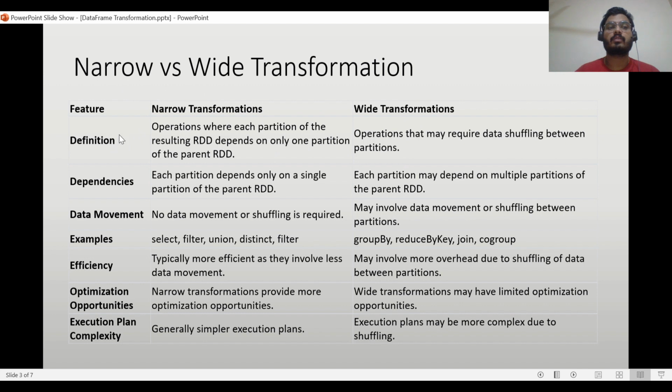Okay, so I have created this narrow versus wide transformation comparison in a tabular form, and we will go through each of these features one by one. Definition: in narrow transformation, we consider operations where each partition of the resulting RDD depends only on one partition, so only one partition is involved. Wide transformation, as the name suggests, the data is wide and is shuffled between the partitions.